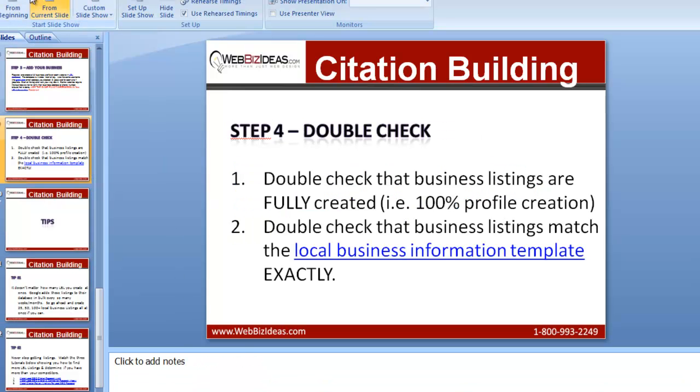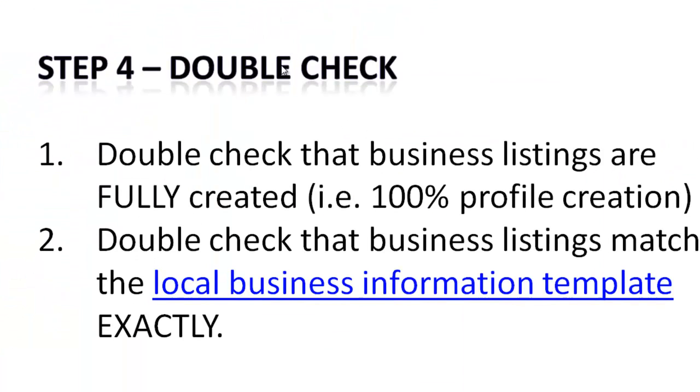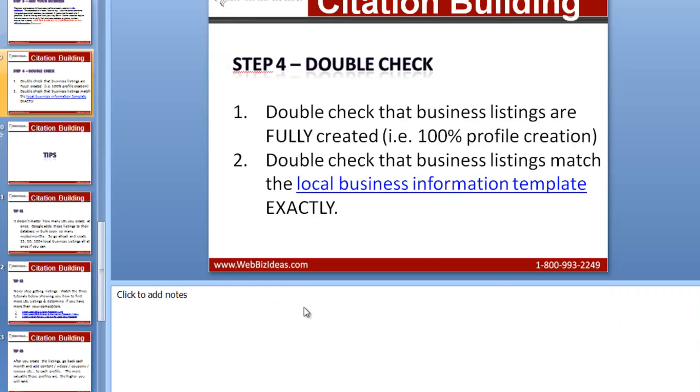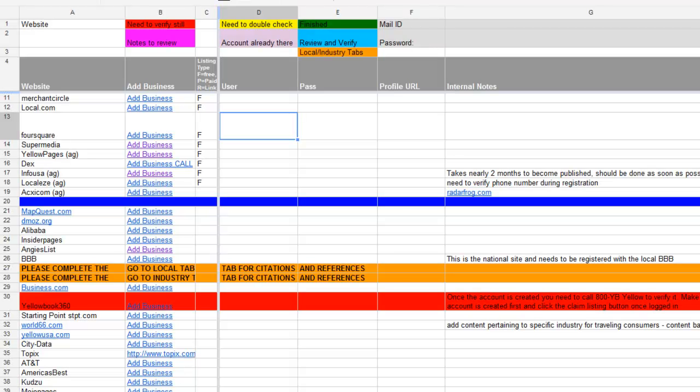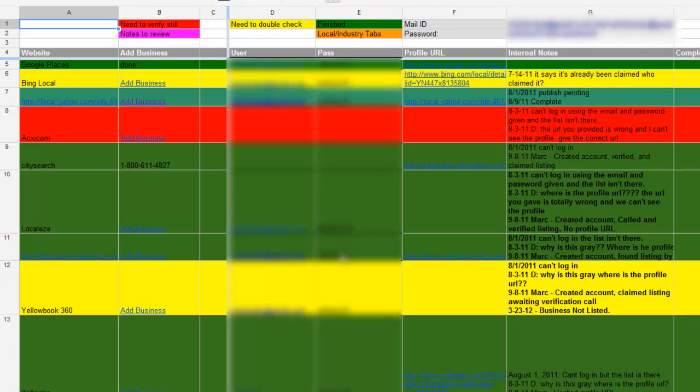the next step and the final step to the process is really just double checking your listings. You want to double check to make sure that your business listings are fully created, as well as double check that the business listings match what your local business information template says. So again, if you're outsourcing this task, you're going to want to go through this and find this out. So for example, what our company likes to do is color code everything. So we like to go through, again, if you're doing this as the business owner, color code it for you.